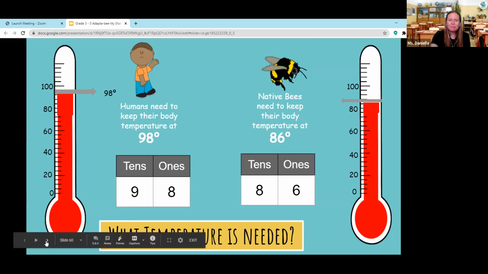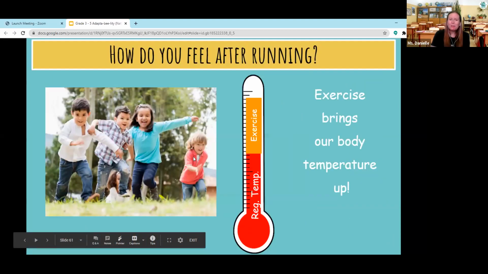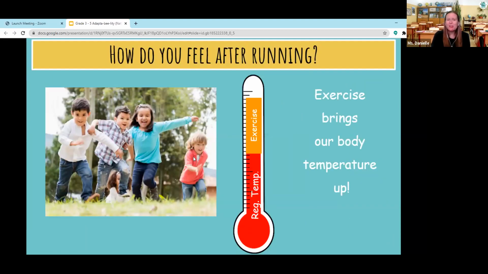Well, what do you do to raise your temperature? We said before, after a long day of playing and running around, your temperature goes up. You said you feel warm and sweaty. Yes, a lot of yours. Yep. So a bee can exercise. Do you think the bee plays soccer or tag with their friends to warm up?